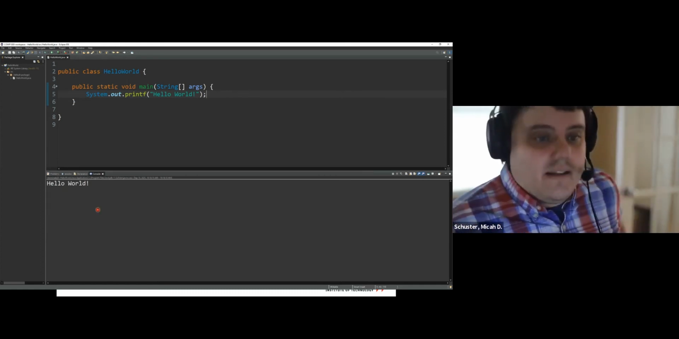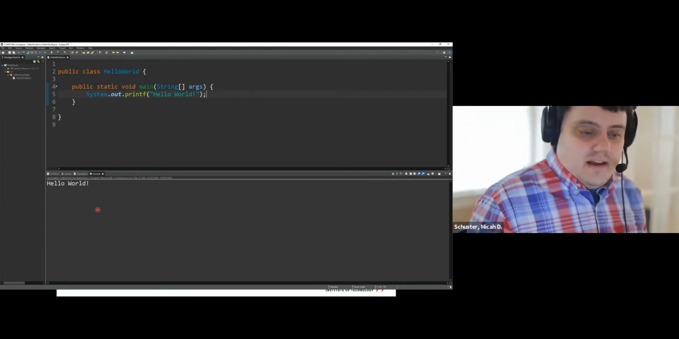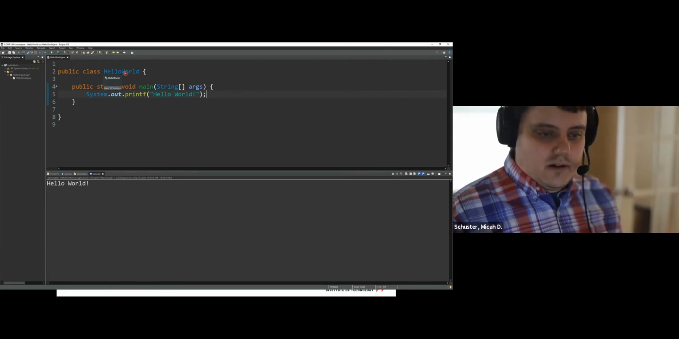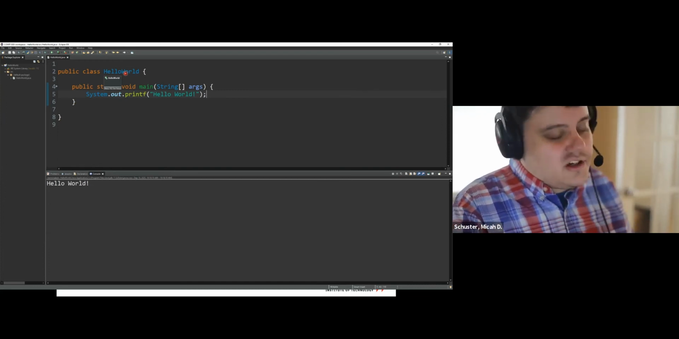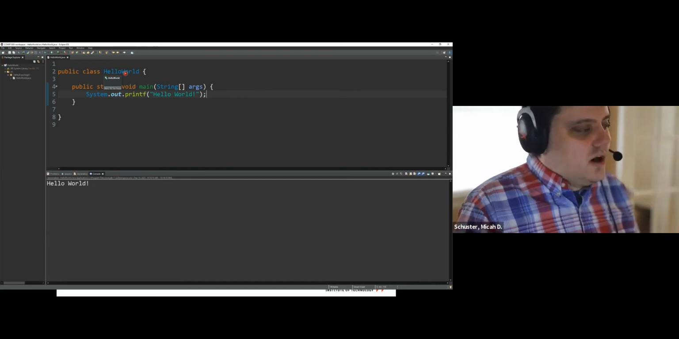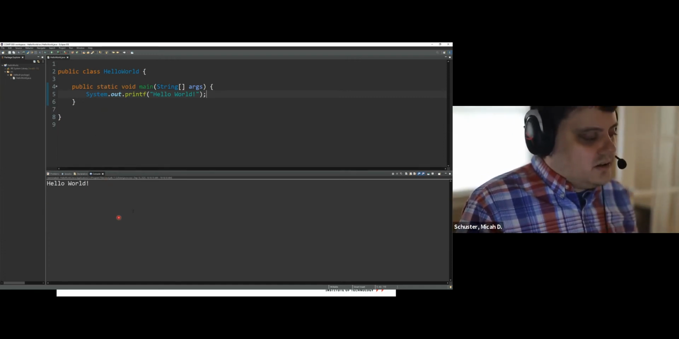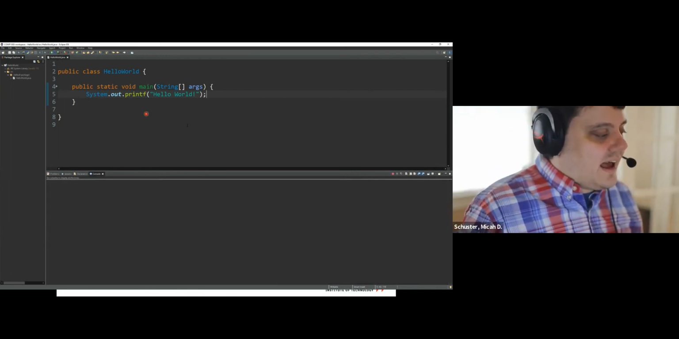So a lot happened there. There was a lot of stuff that Eclipse did behind the scenes. It used javac. It compiled my written code into Java bytecode. It then used the Java runtime environment, the JVM specifically, to take that bytecode, run it on the CPU, and print my output to the console. So a lot of stuff happened behind the scenes, but luckily for me, all I got to do is click the run button.